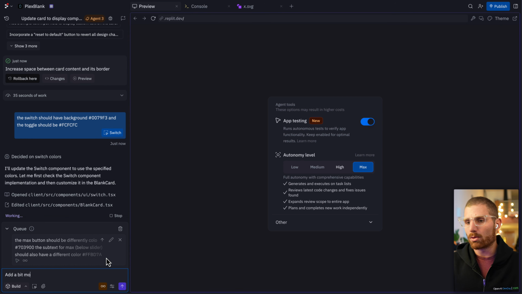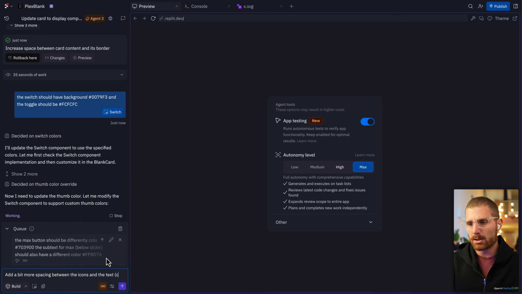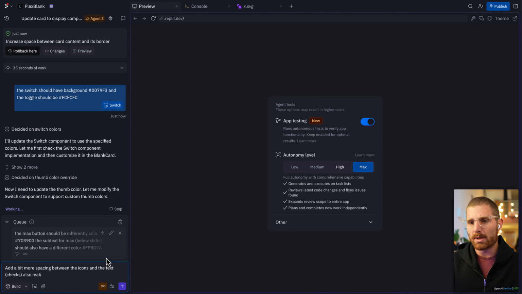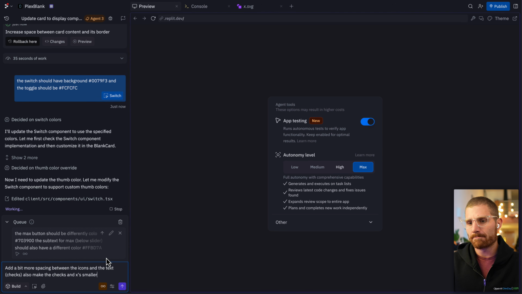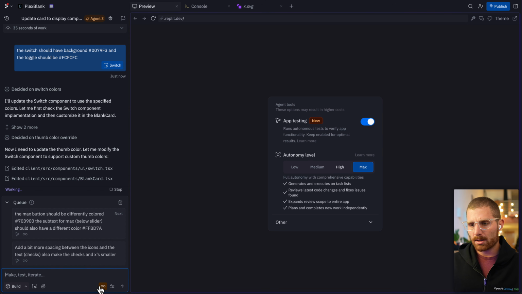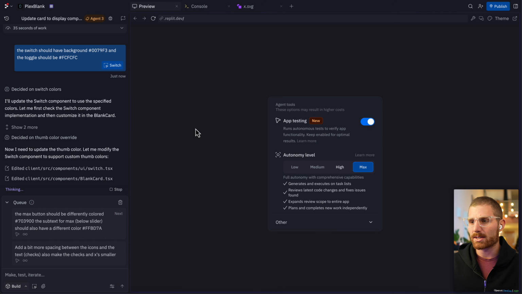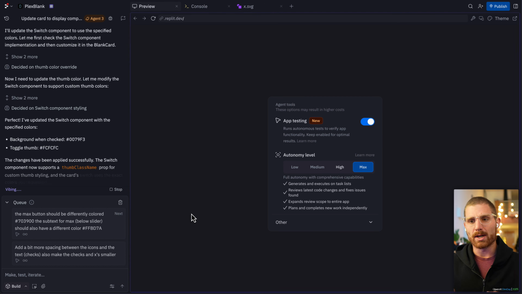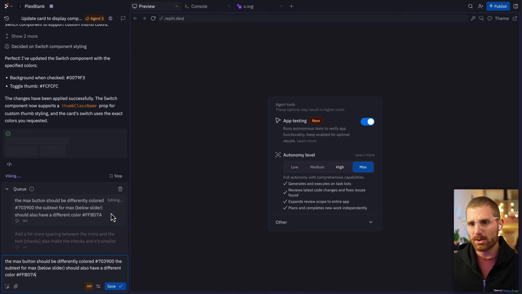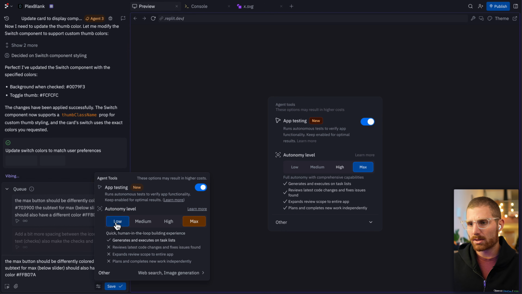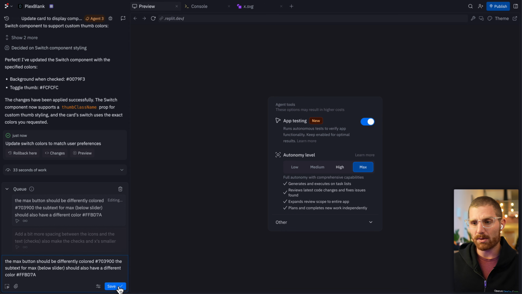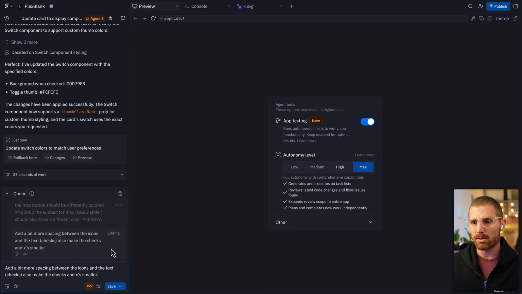Add a bit more spacing between the icons and the text checks. Also make the checks and X's smaller. Looks like at some point max autonomy got turned on. We're going to turn that off and turn on app testing as well. So again, we want to make sure we're getting those quick feedback loops. I'm also going to edit this. We're going to tone that down because we save the presets when you send these messages through, as you can kind of see.